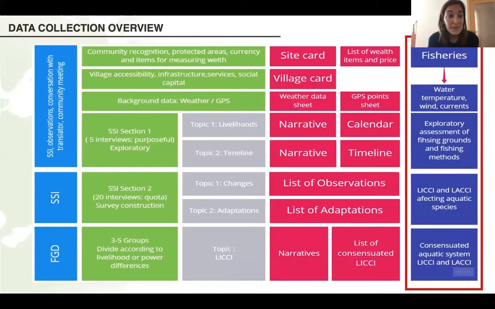I've done my best to integrate the fisheries protocol in the LICCI protocol. And here you can see how it is integrated. It's only going to take the qualitative part. So you don't have to do any surveys or include anything in the surveys for the fisheries protocol. It's just based on the semi-structured interviews and the focus group discussions.